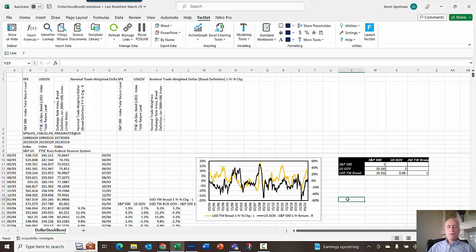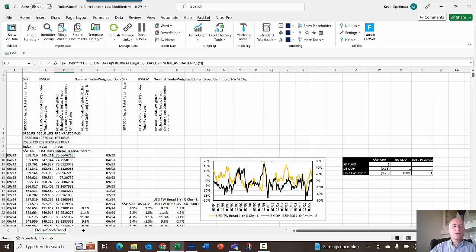Okay, with that intro, I want to show you how I created this. All I had to do is download a date range from FactSet. This is a code. S&P 500, the price data. Actually, I'm using total return data here for the S&P 500. I also wanted to do it for some government index, so I use the FTSE US government bond in local return. And then I had to do an exchange rate, and this exchange rate is the nominal trade weighted dollar broad definition, using 2006 equals 100 as the index starting point.